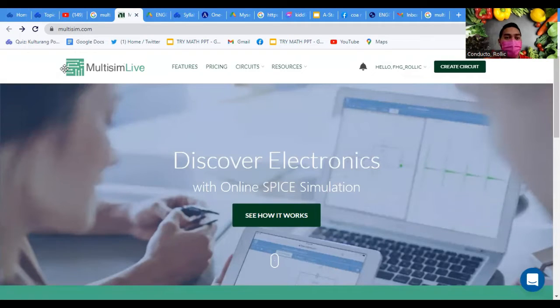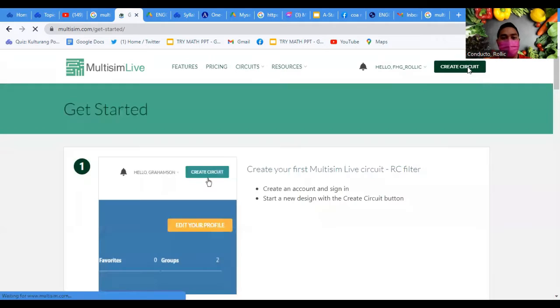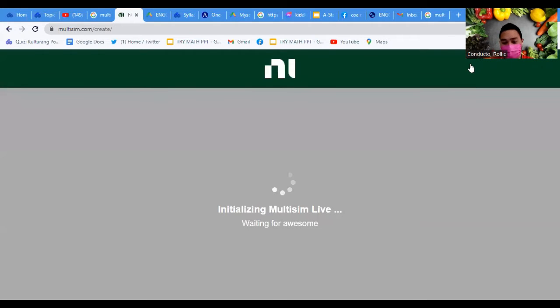Hello, I am General Vivenkutto and today I will be showing what Multisim is and demonstrating how it works by creating a simple diode circuit. Let's go! So we're gonna first click the create circuit in this part in order to start working.